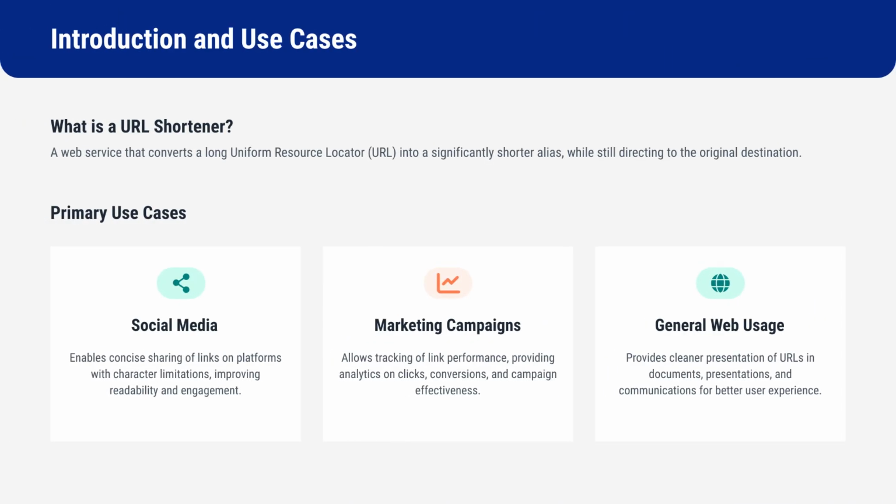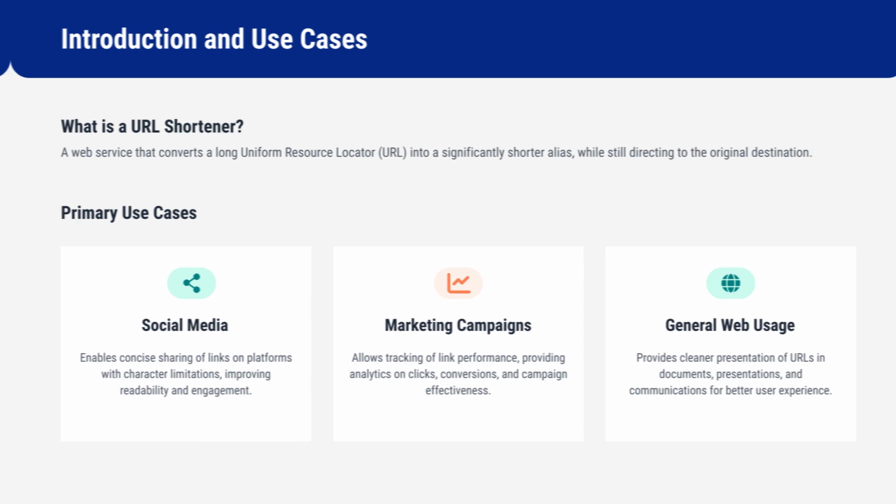Alright, first things first. What exactly is a URL shortener? It's a service that takes a really long link and converts it into a short, shareable alias. Why? Because short links look cleaner on social media, fit easily into tweets, and are easier to track. Marketers love them for analytics. They can see how many people clicked, from where and when. In short, no pun intended, they make links more usable, measurable, and professional.